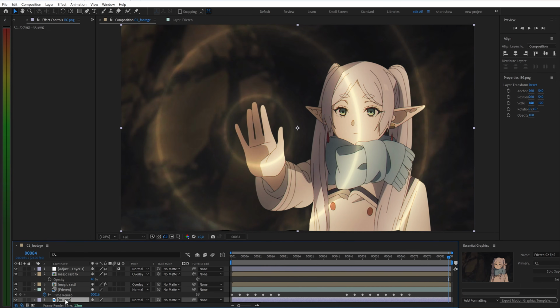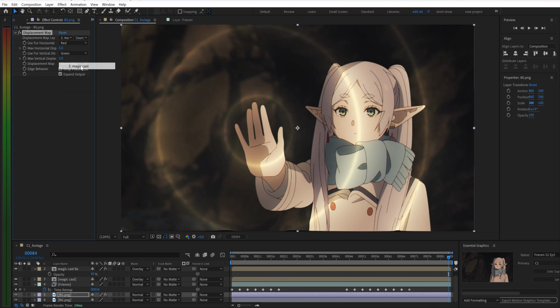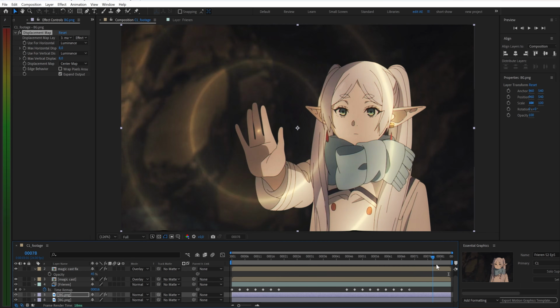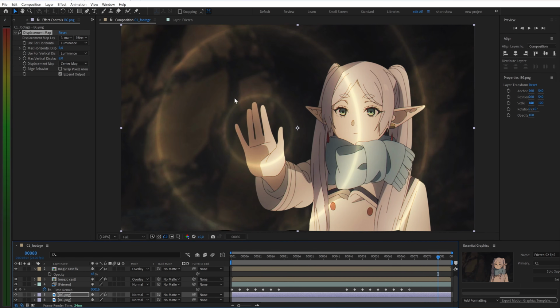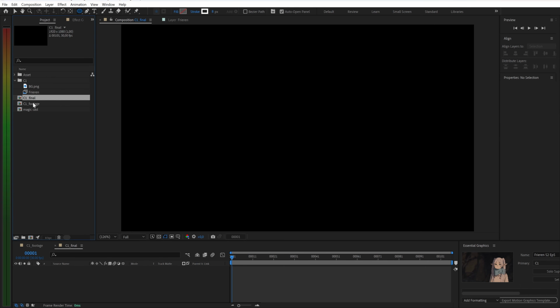Next, duplicate the background layer and apply the same method to create a subtle background distortion when the magic wave spreads. It may be a bit hard to visualize at first, but toggling the effect on and off will clearly show the difference. Finally, create a final comp to bring everything together and complete the scene.